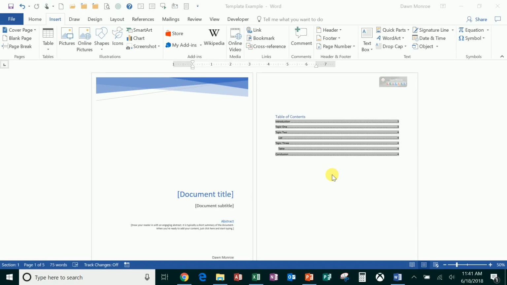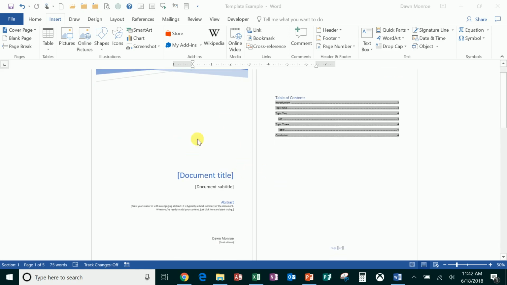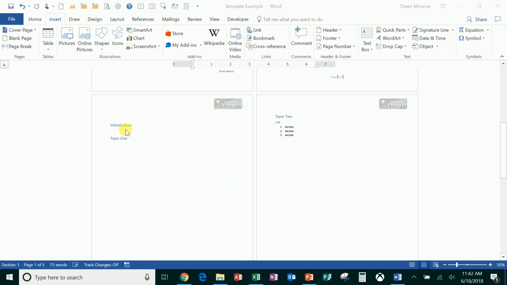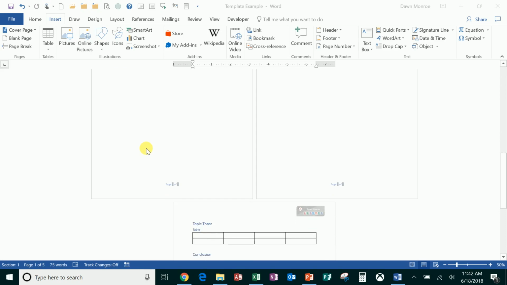When you've gone to the trouble to create a lengthy document setup, maybe you should save that as a template so that you can reuse it over and over, or your coworkers can use it over and over. Here I've got something I've set up where I've got a title page, I've created an automatic table of contents, and then I've got some different areas that I want people to fill in when they get into the document.